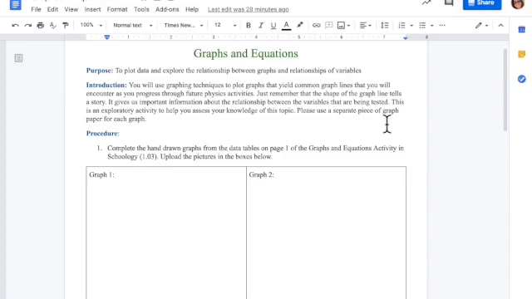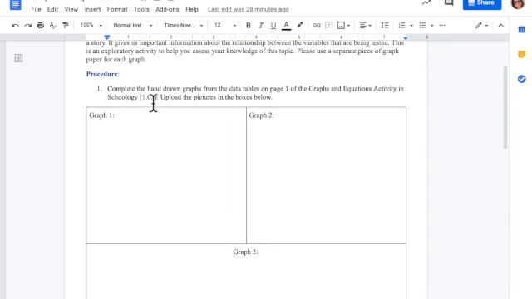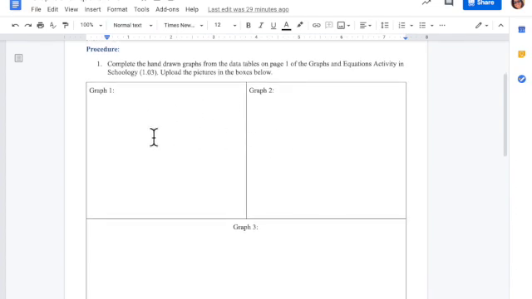Please use a separate piece of graph paper for each graph. Okay, so you are going to complete hand-drawn graphs for the data tables on page 1 of the Graphs and Equations activity in Schoology 1.03, and then you're going to upload pictures below. So you're going to get out graph paper. If you don't have graph paper, then you can either print one out or you will do your best. If you don't have graph paper yet, I highly suggest going to get some because you're going to be using it throughout the year.